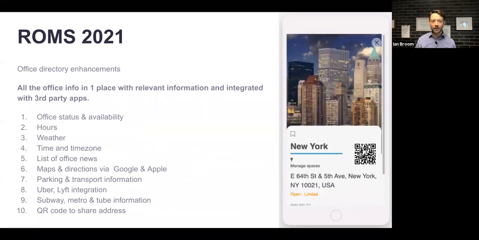We're also going to enhance the Office directory. The purpose of the Office directory is to have all of the Office information in a single place with relevant information and integrated with third-party apps. So let me tell you how we're intending to do that. First, we're going to have Office status and availability, which is already a feature available in Return to Office. But again, it can be further refined and customized as this feature evolves.